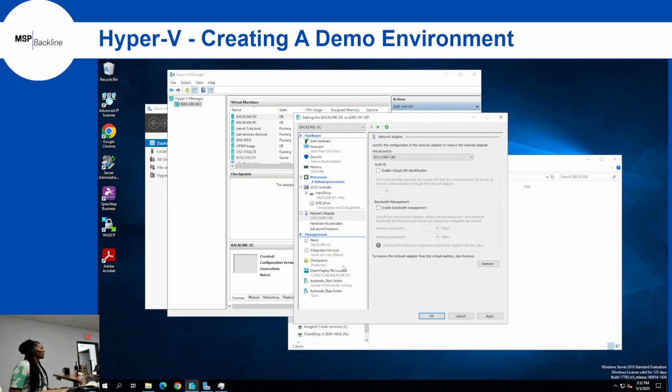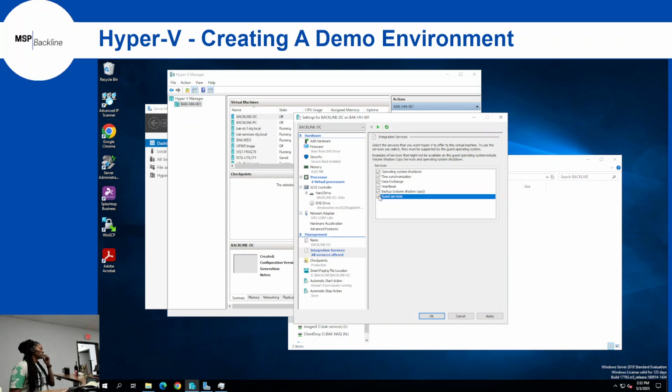Another thing I want to do is toggle some services offered. Time synchronization off, because this DC is going to be the network time server. It will collect from the time servers of the world and then disperse that time to the clients on the system. Guest services on, because I want to be able to manage the machine from within Hyper-V: do a right-click shutdown, right-click reset. I want to be able to do those things.